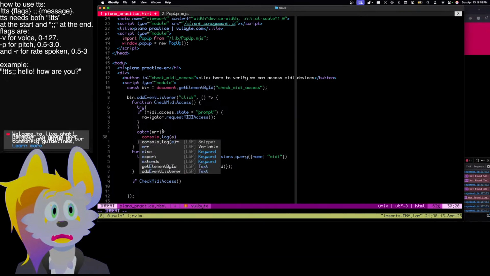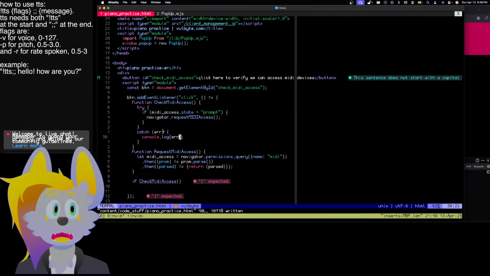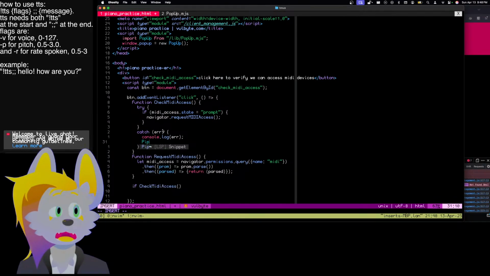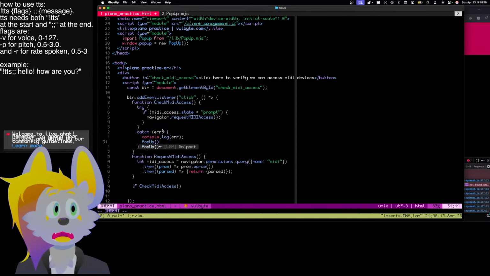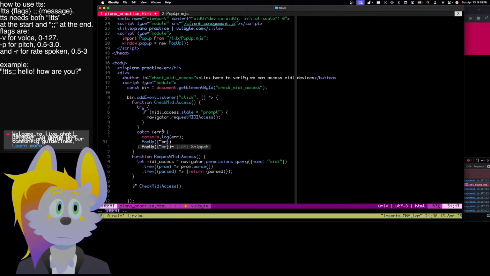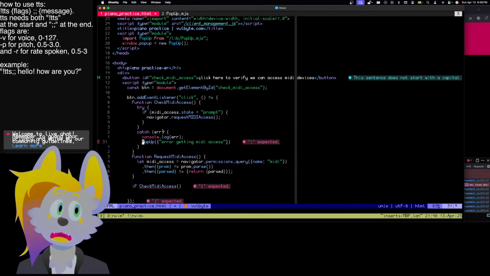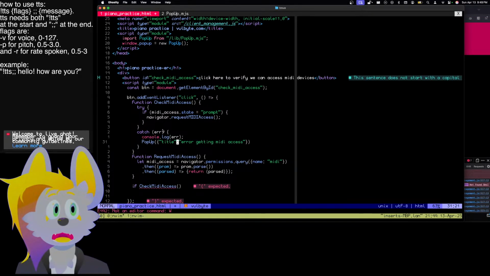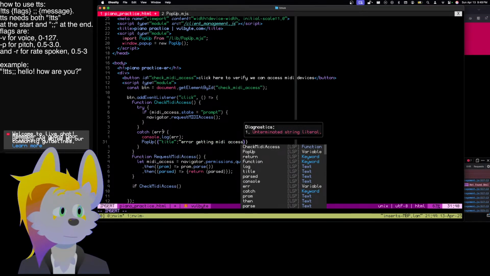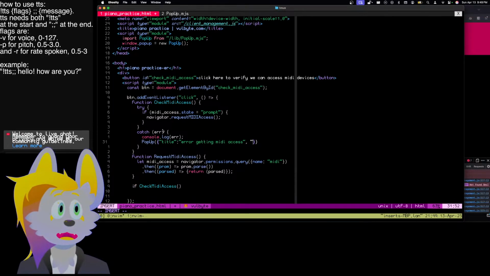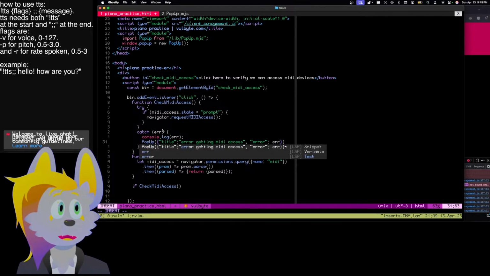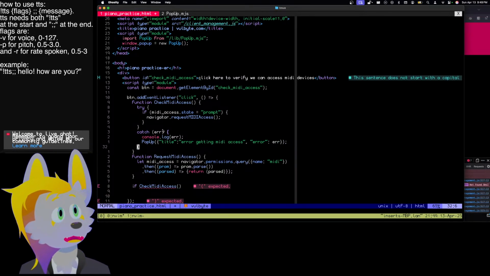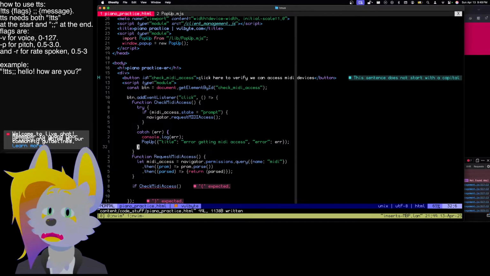Console.log error. After I do that, then I just want to do a quick pop up. Let's do error getting MIDI access. That needs to be the title. So we'll go title, comma space, and then error is going to be equal to the error. Okay. I think that works relatively well for what we're trying to do here.